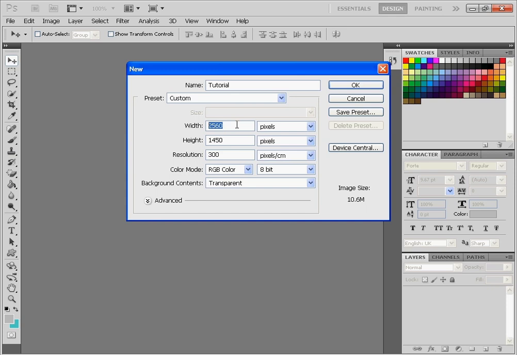And then we're going to have width. If you're just starting off for YouTube, I would start off with a template. But if you're doing a wallpaper for your computer, you need to find the size of your computer screen and make it that size. I'm using the Mac at my school, so I'm using their resolution, 2560 by 1450. You always want to make sure you have pixels checked.